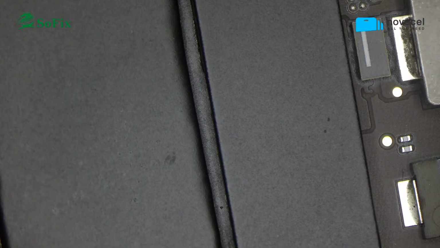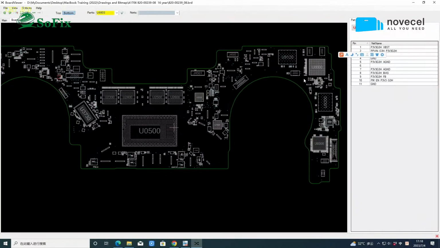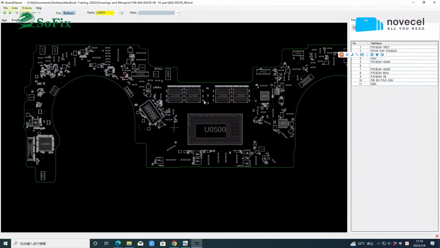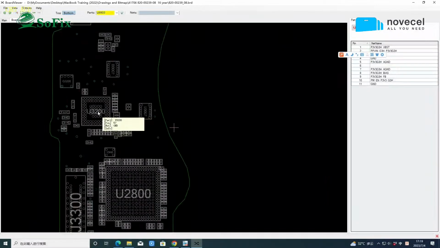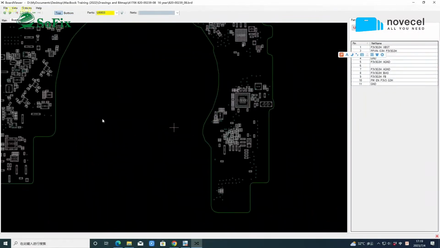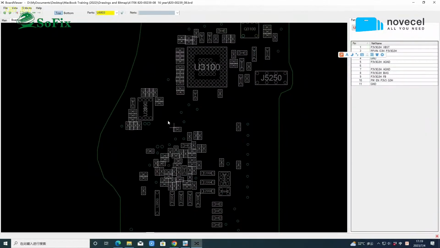So this one is about USB-C ROM. And the next one, you can see in the other side. Also, you have communication of the data. So now I use the motherboard schematic. You can see in the schematic, the communication of the data to the other side is the USB-C ROM here.